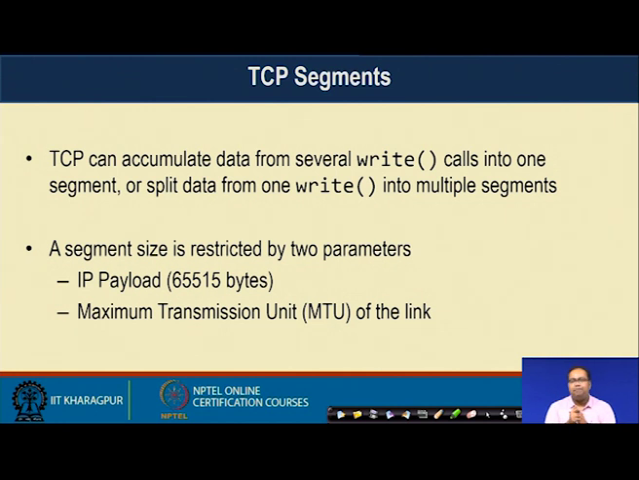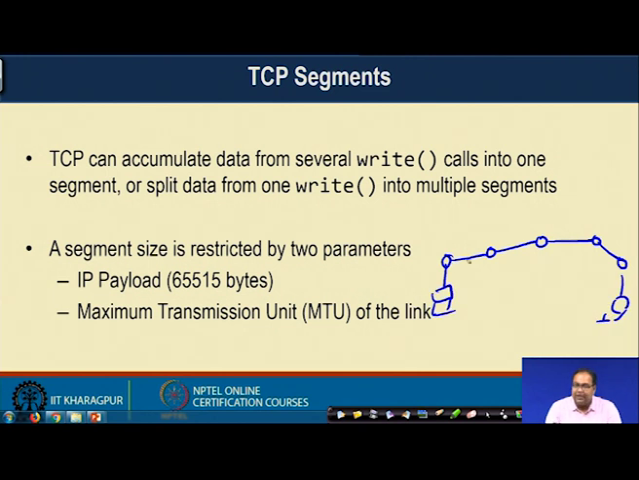The second parameter is the maximum transmission unit of the link. So, what is maximum transmission unit? Whenever you are considering multiple network links from, say, source to destination, these links have a maximum transmission unit. That comes from the concept of the data link layer. How this maximum transmission unit from the data link layer comes into practice, we will discuss in detail when we discuss the data link layer. But for the time being, just take it as a given postulate that for different technologies the maximum transmission unit is different.